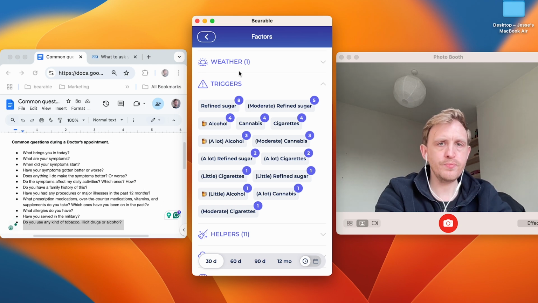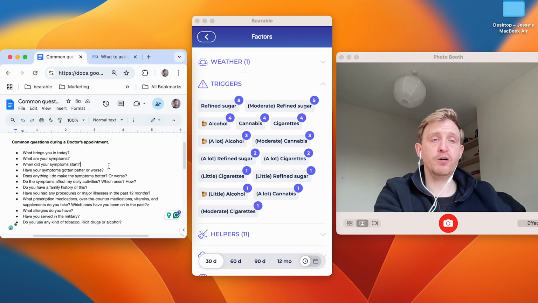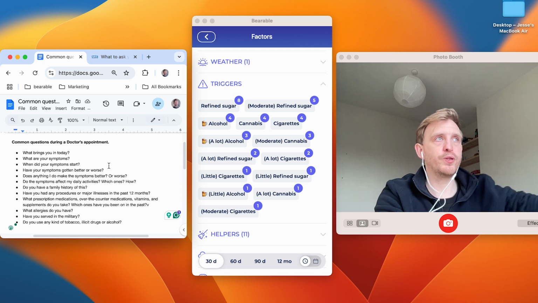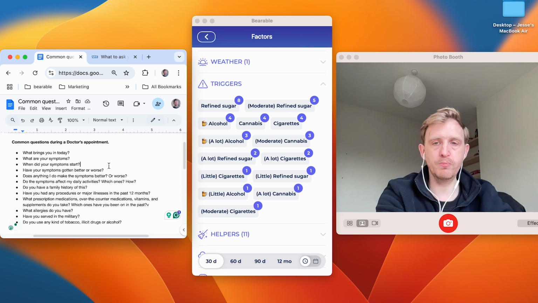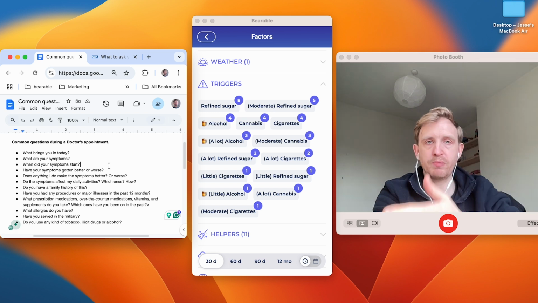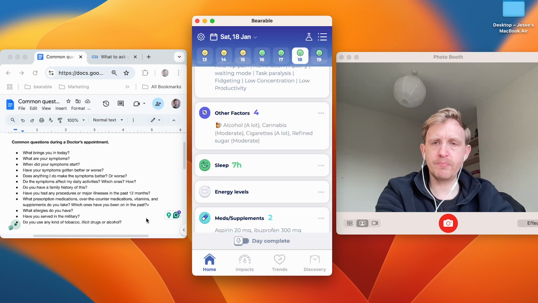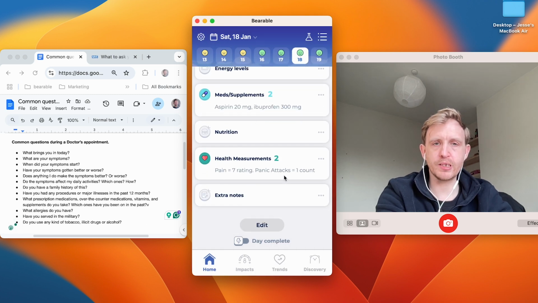So I think basically we've covered each of these questions. Obviously, a lot of this is about making sure you're tracking the correct things up front when you first start using Bearable. It's not necessarily tracking everything, but it's tracking the things that are going to be useful for an appointment. So how much do things impact your ability to function in society? How often are you doing certain habits that might impact your health? When did your symptoms begin? When did your symptoms get worse? That type of information.